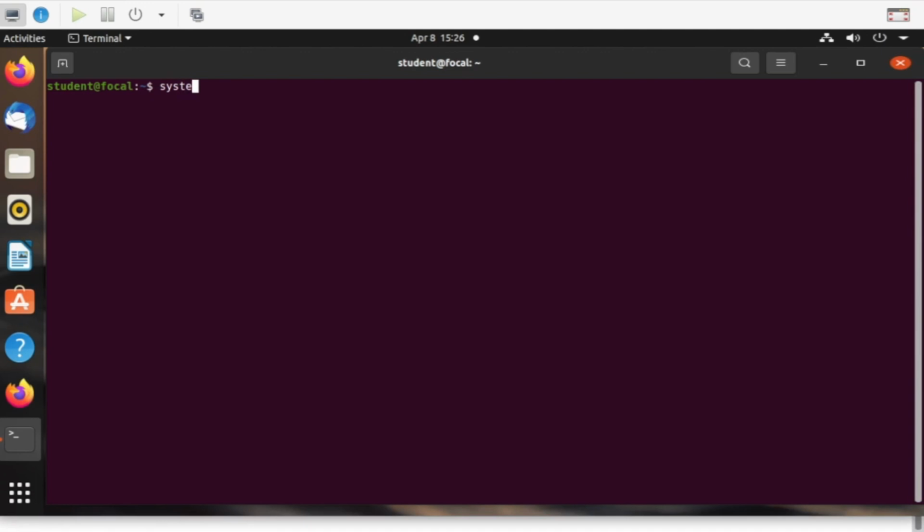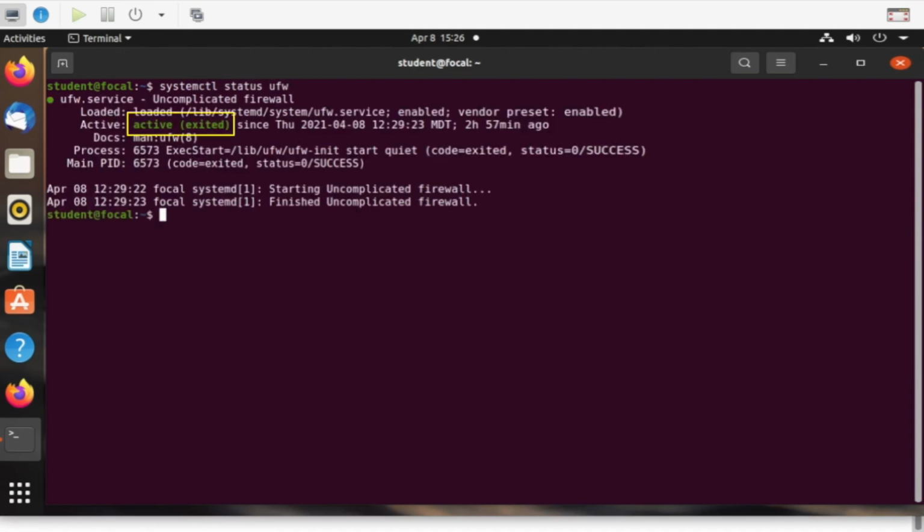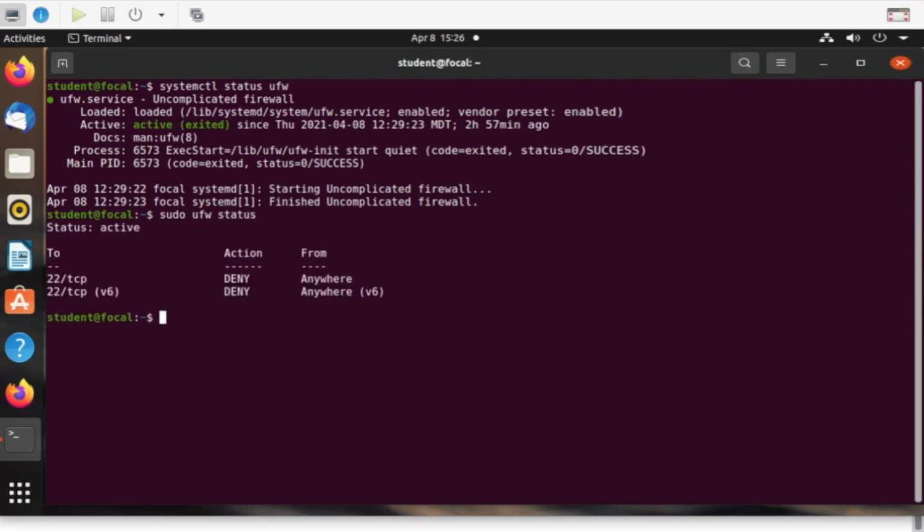So I type systemctl status UFW. It shows the status is active. That's the firewall status from systemd's perspective. I can also execute a UFW command to get the status by typing sudo UFW status. It also shows it is active, but includes a list of rules currently being enforced.